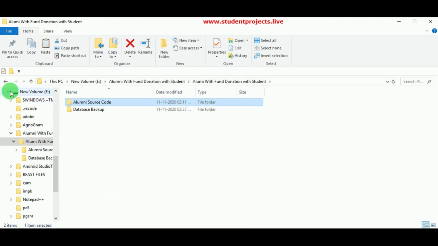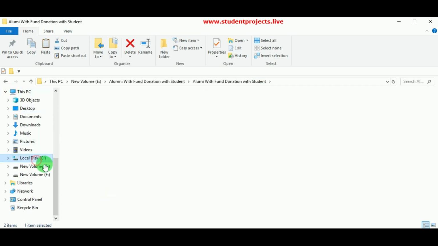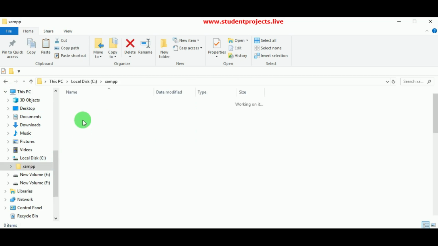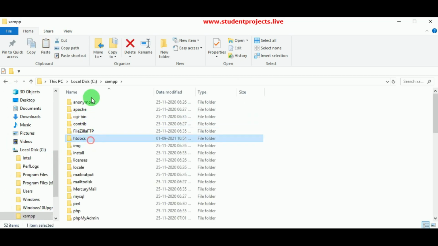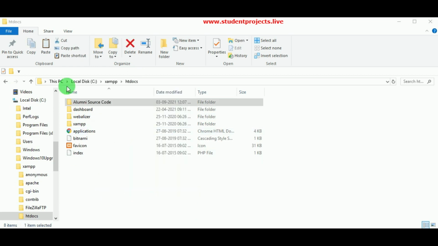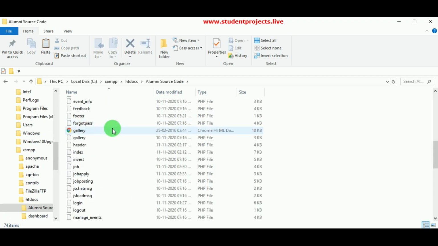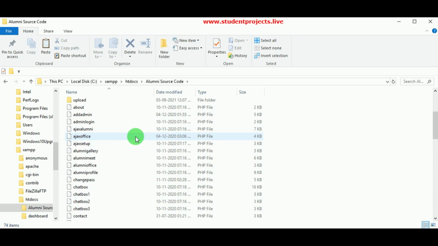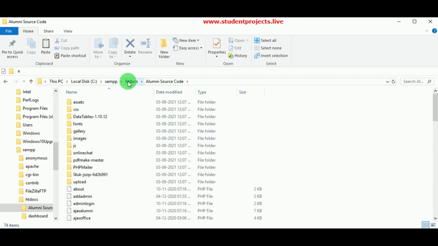Now let us copy this alumni source code and paste it in C drive inside the XAMPP folder, in the htdocs folder. So let us paste this here. This is because I have installed XAMPP control panel in the C drive. So wherever you install XAMPP control panel, open that folder, search for XAMPP, then paste it in the htdocs folder.